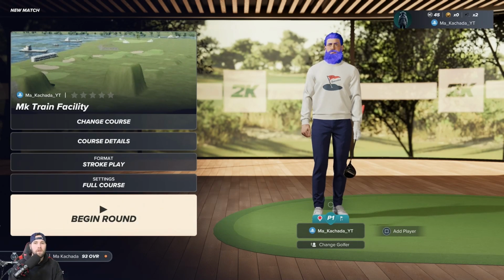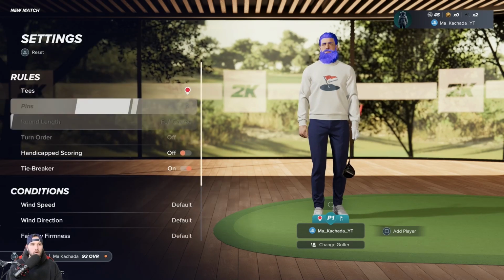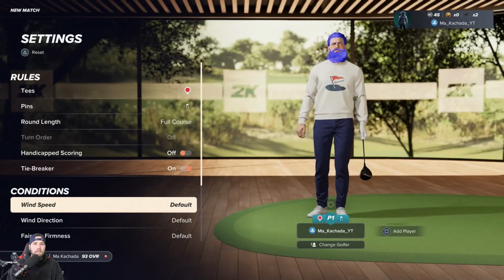This is purely so that way you can practice different heights, different elevations, different yardages, different winds, all of that stuff. You can test that all out. When it comes to the settings, you need to know a couple things. Wind speed, obviously, you choose your wind speed if you want to.